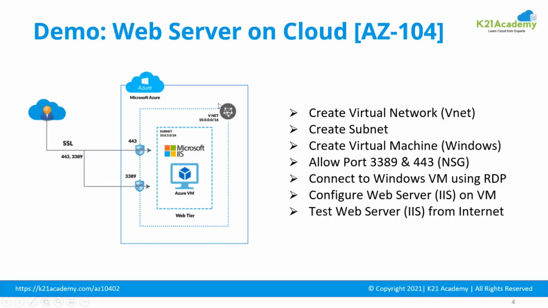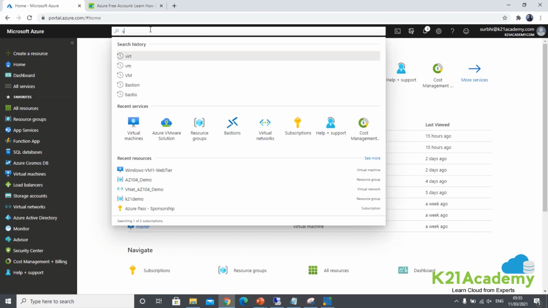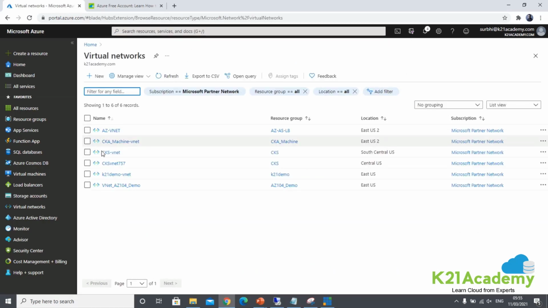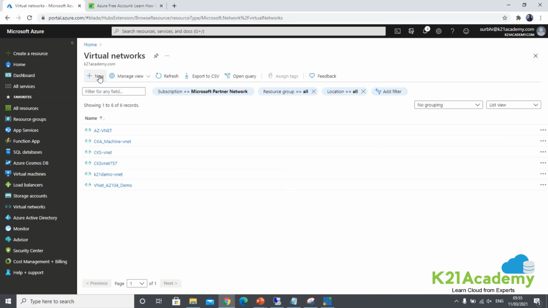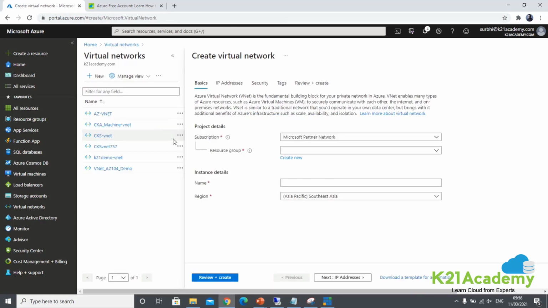So as I said earlier, the first thing we are going to do is create a virtual network of CIDR 10.0.0.0/16. I click here and create a resource, or you can type VNet here and click on virtual network. I already have some virtual networks, but I want to start fresh, so I'll click on this plus new button and create a new virtual network.